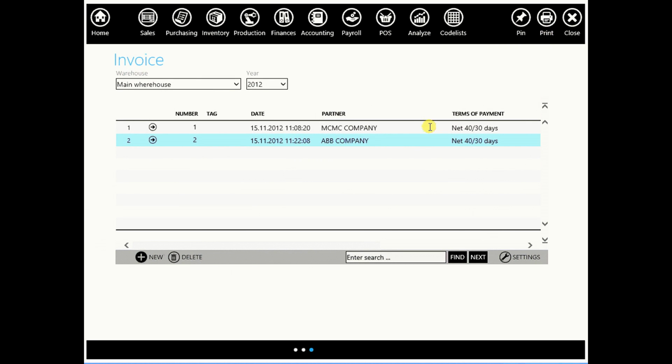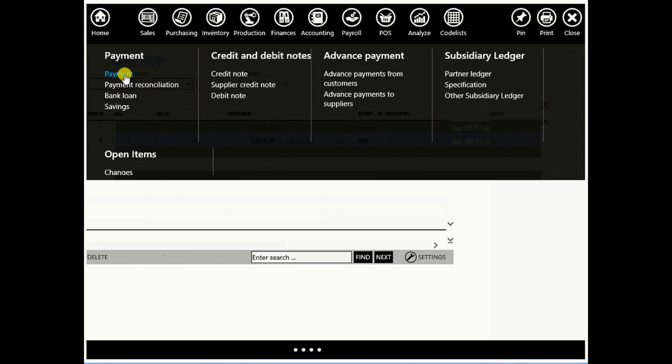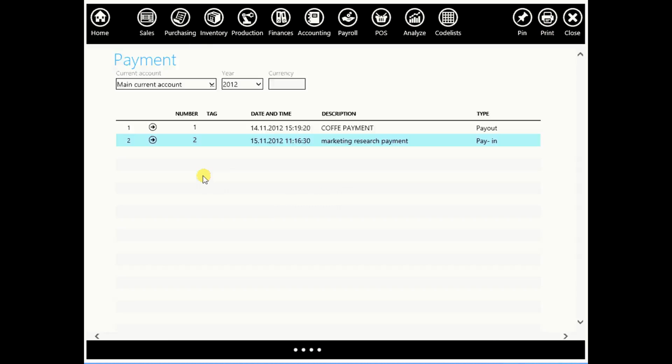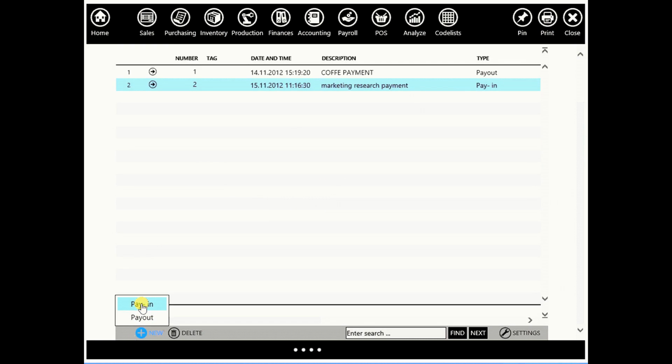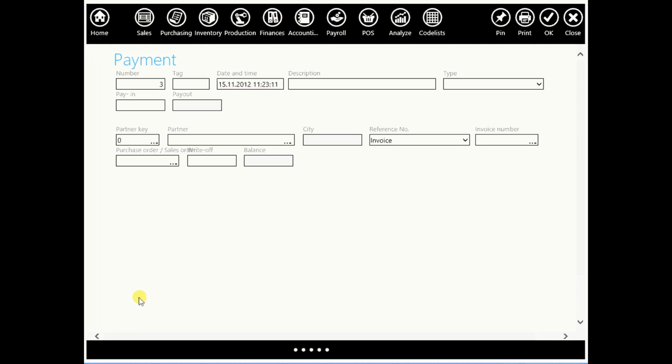And now let's make a payment. Let's say that someone paid us for marketing research. Go to finances, payment, create new pay in. Pay in is when someone is paying us. Payout is where we are paying to someone.